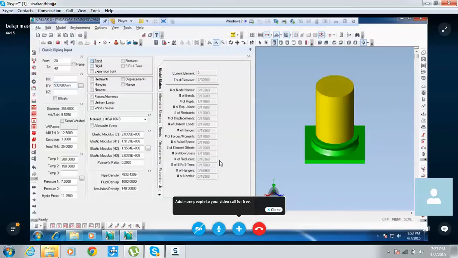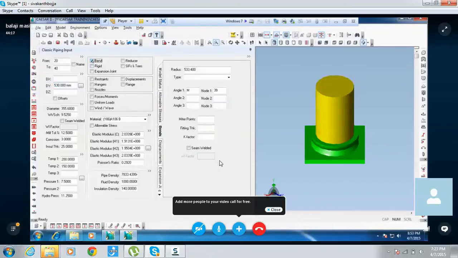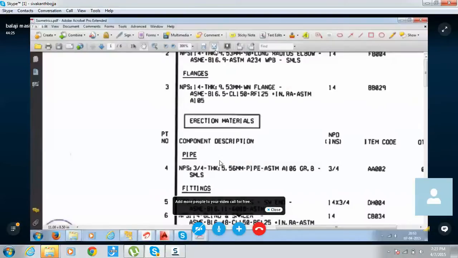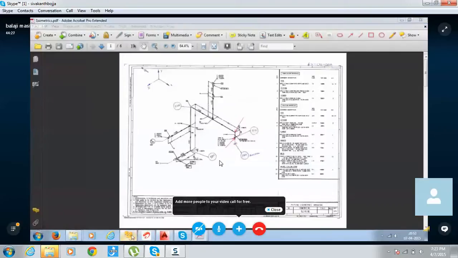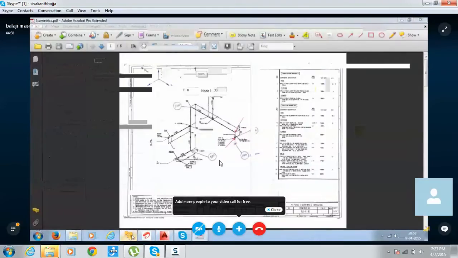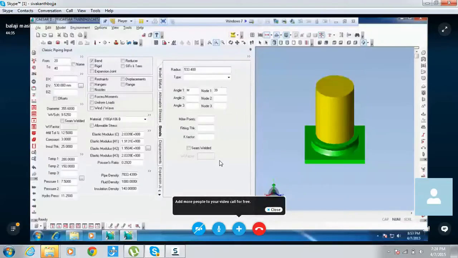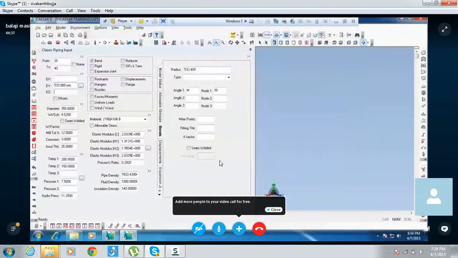Okay, here you have to click the bend. There one bend is there, no? Okay. You can take short radius. No, short radius it's not required. No, it is long radius. It is long radius only. 533. We can make it as 533. And then only it will form.